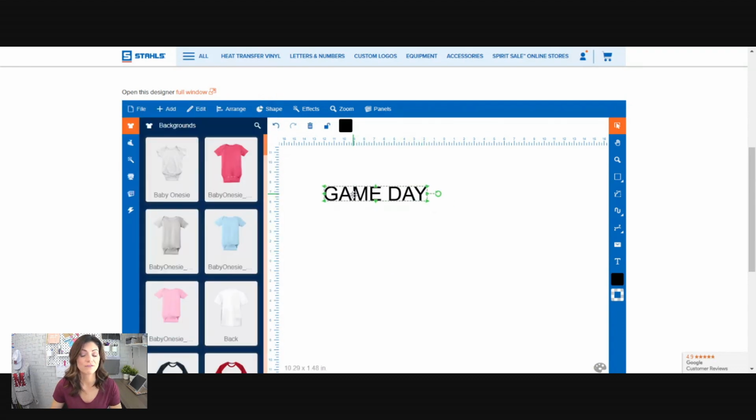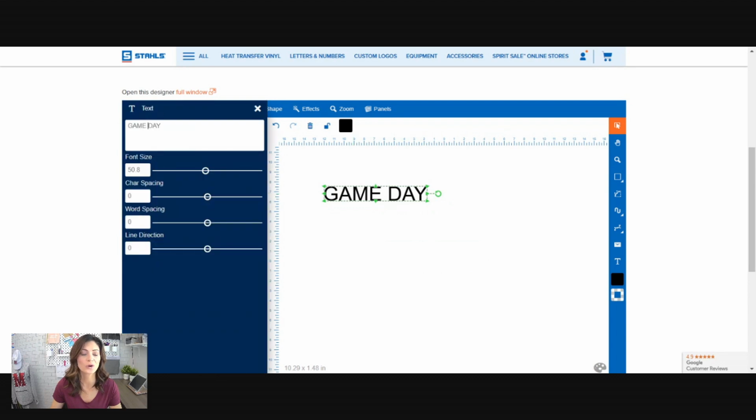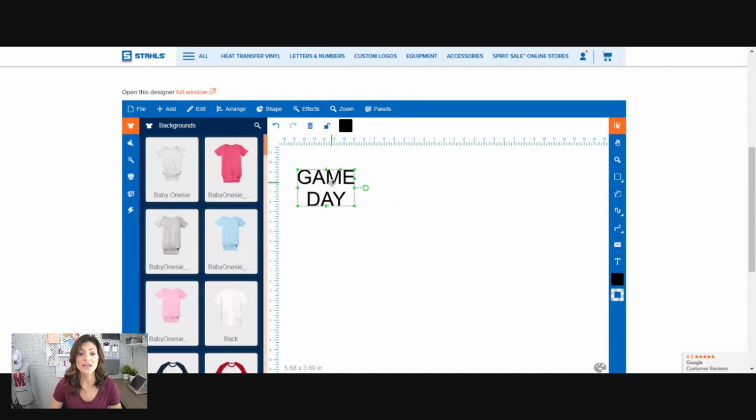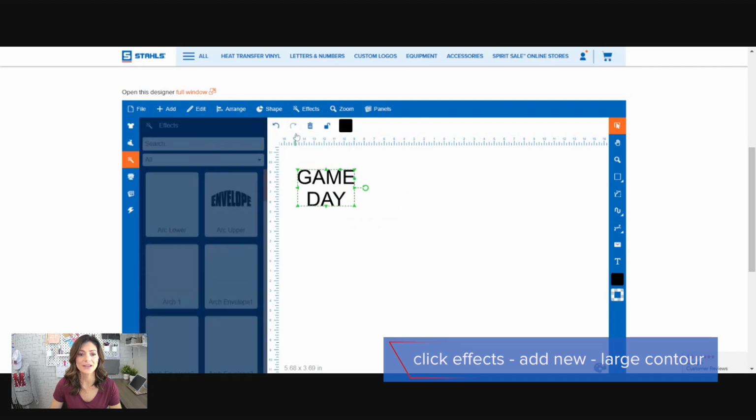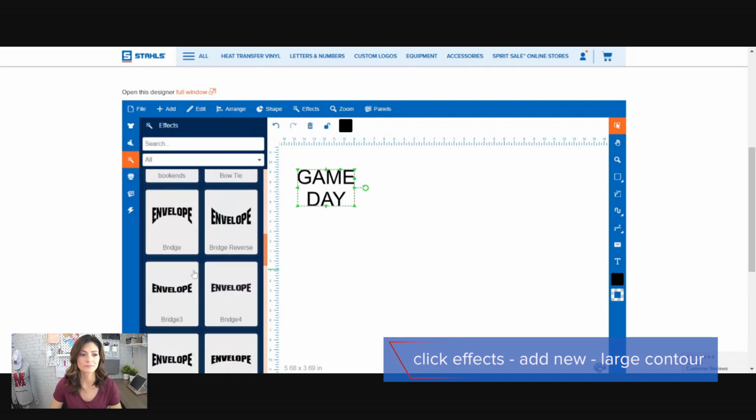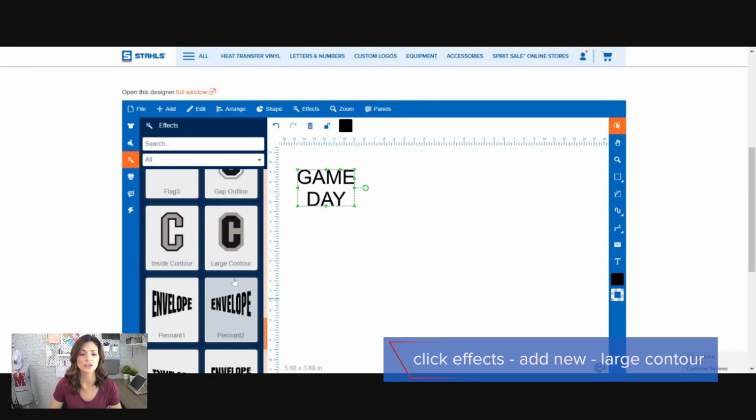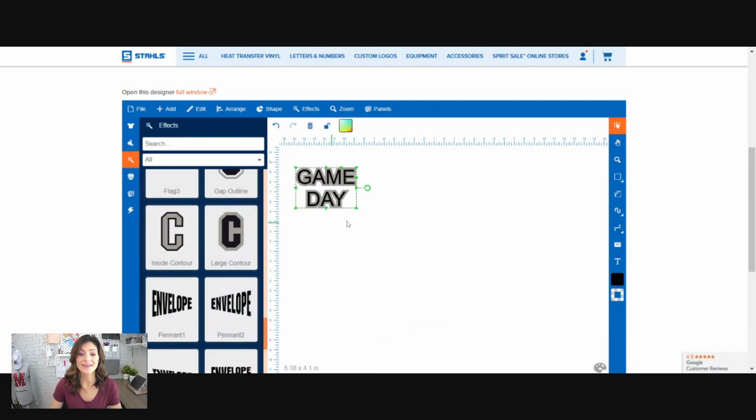But if you notice, this is in a horizontal line, and we want 2 different lines. So all you have to do is hit enter, and now we've got line 1 and line 2. Now from here, you could just easily go ahead and add your contour. So I'm going to show you that just really quick. We'll go to effects, add new, and we're going to scroll down, and we are going to go to large contour. By selecting this, it's going to go ahead and add the contour that you need. And then from there, we'll kind of keep editing.